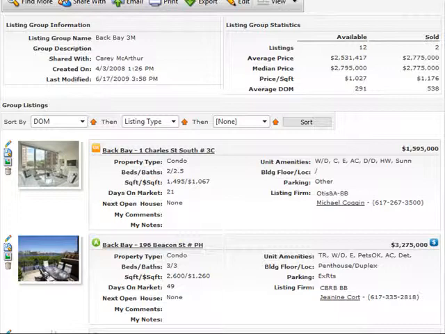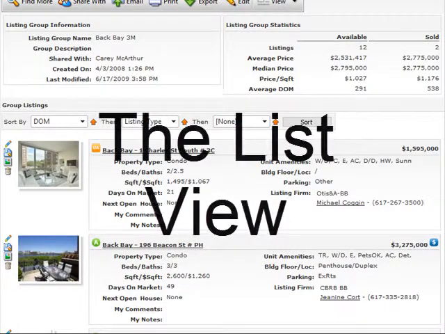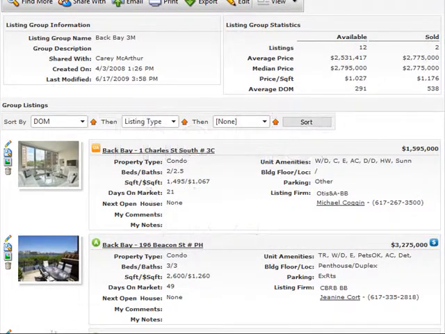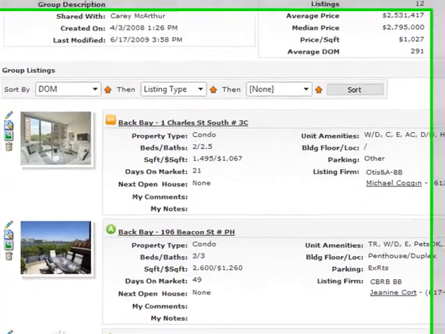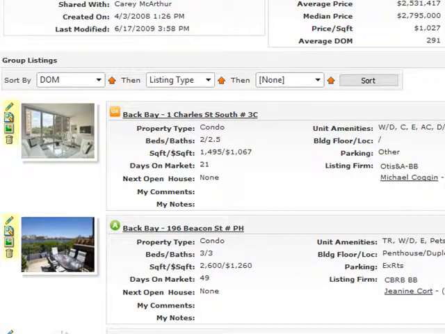Section 4, Listing Group Views. When you first open a listing group, the list view is displayed by default. In the list view, you will see extensive information for each listing in the listing group, including the primary photo and your notes and comments. On the left side of each listing, you will see 4 small icons.